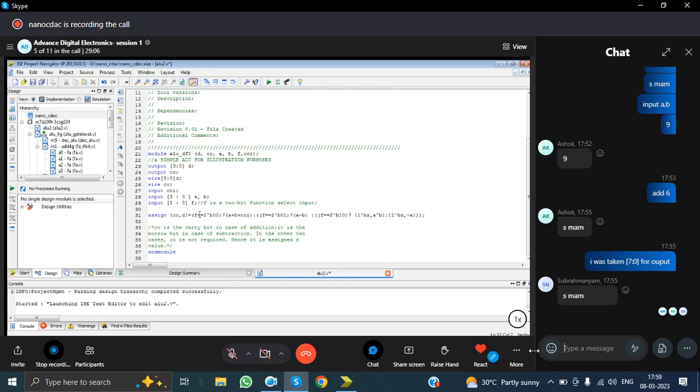Second, if the condition F equal to 0 0 is not satisfied, then check if F is equal to 0 1. If this condition is satisfied, perform the subtraction operation. If F is not 0 1 either, next F is equal to 1 0. If F is equal to 1 0, you need to perform A XOR B, the XOR operation between A and B.